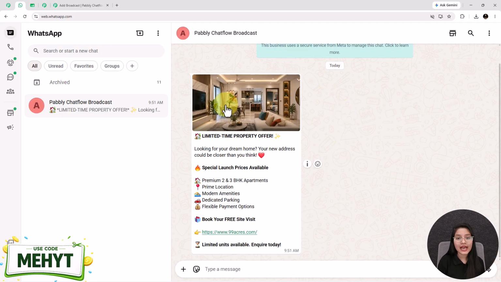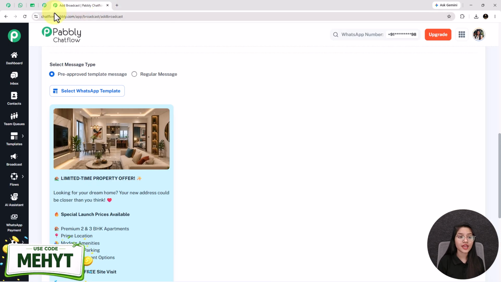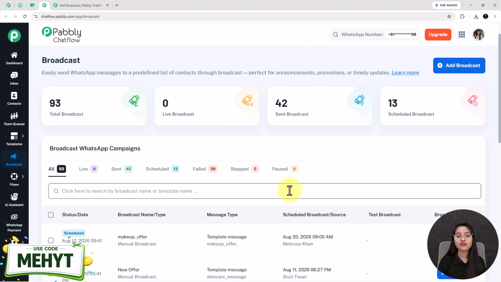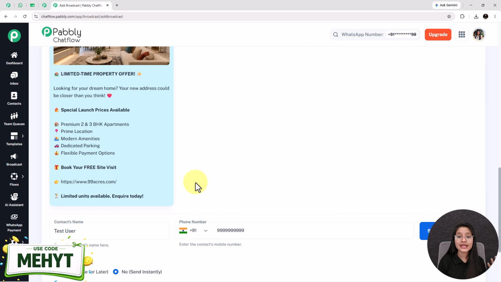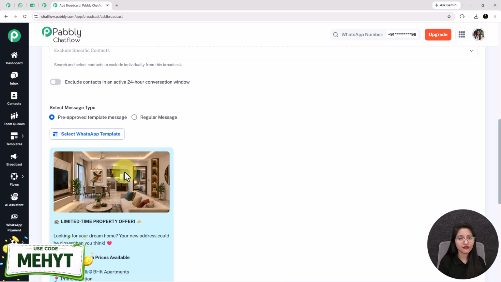But before we start creating the campaign, let's quickly understand what a WhatsApp broadcast actually does. See, the broadcast feature allows you to send promotional messages and offers to a predefined list of contacts at once, instead of sending the same messages manually to every customer. Businesses can use it for new product launches, special discounts, festive offers, flash sales, and much more. You can create your promotional message once, select your audience, and just send the campaign. Now let's create our first broadcast.